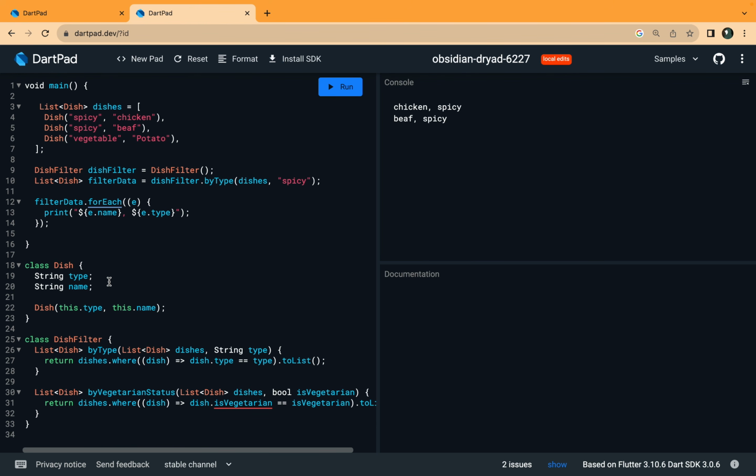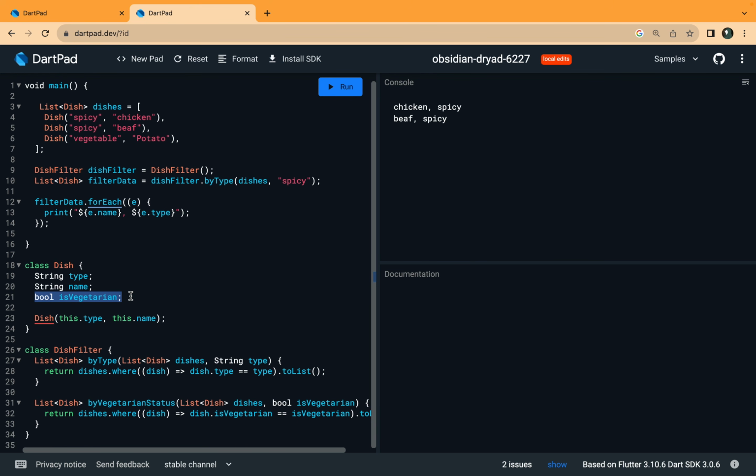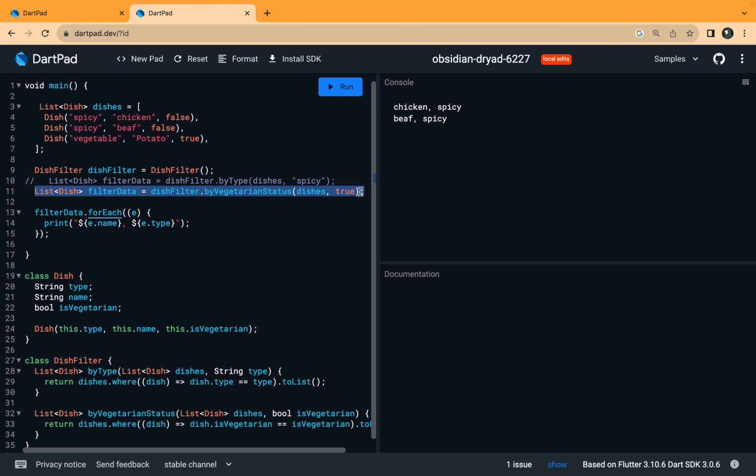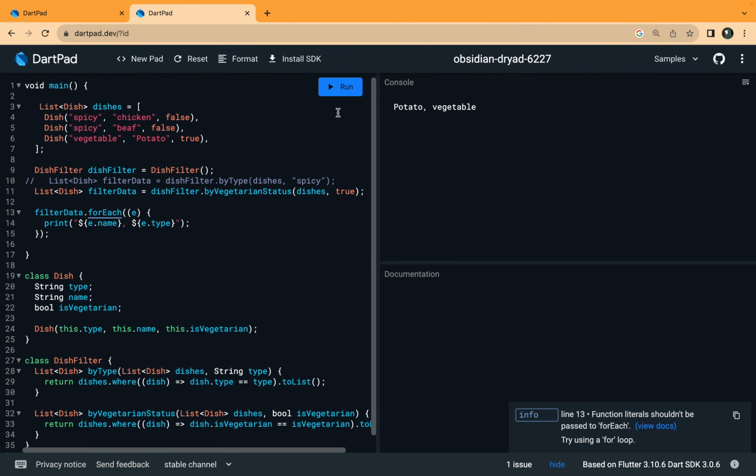So by doing this, we will also add the isVegetarian to the dish and also pass it in the constructor. Now inside the list of dishes, we will get an error, which means that here we also have to specify the true or false. So we will handle them just like this. Now to filter the data by vegetarian status, we will call the byVegetarian status method from the dish filter and pass the same dishes and set this to true. Now when we run this code, we will get that vegetable filtered.